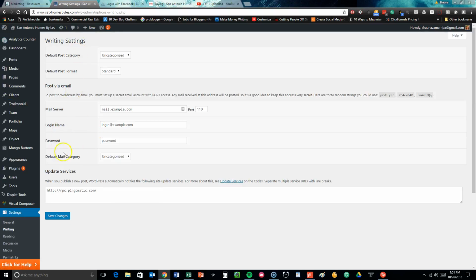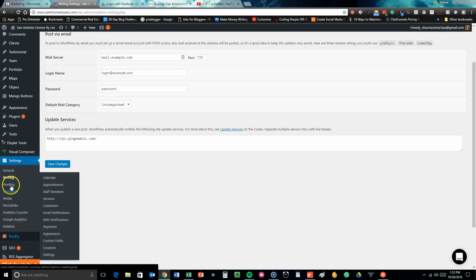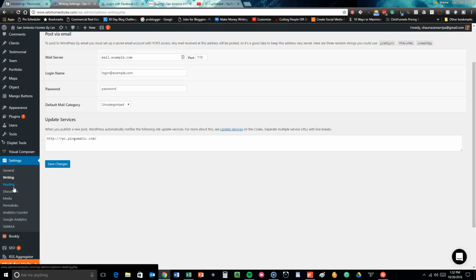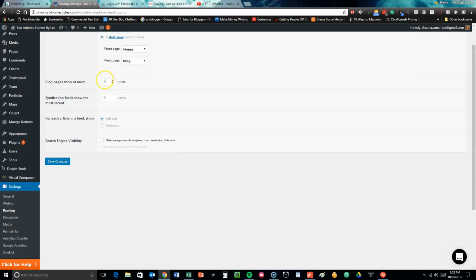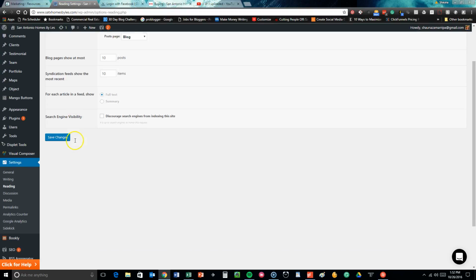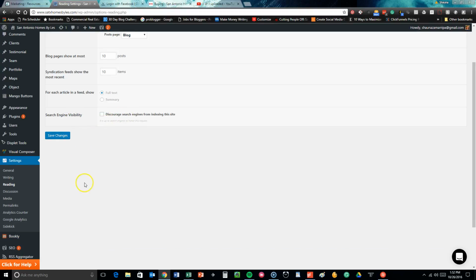Okay, so here's your writing. This is where you could change your default post category and default post format. You don't really need to mess with that too much because everything you're going to be doing will be pretty standard, but just so you know that it's there and what it does. This allows you to customize under the reading settings what people will see when they're reading. So on your blog page, we have it set to 10 posts, syndication, the most 10 items. Each article in a feed, they see the full text. Of course, we don't want to discourage search engines from indexing your site, so we didn't click that.